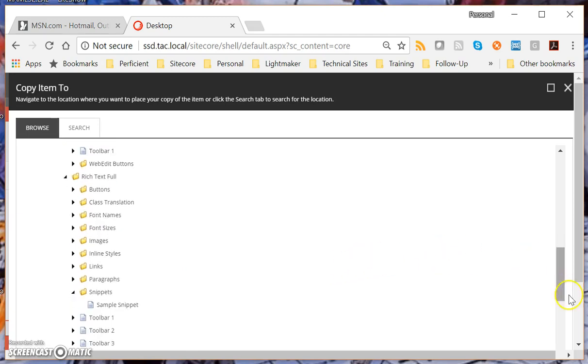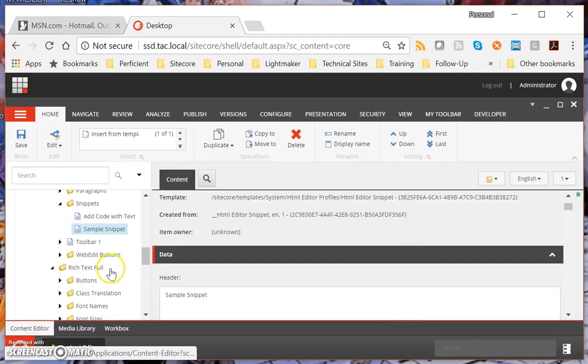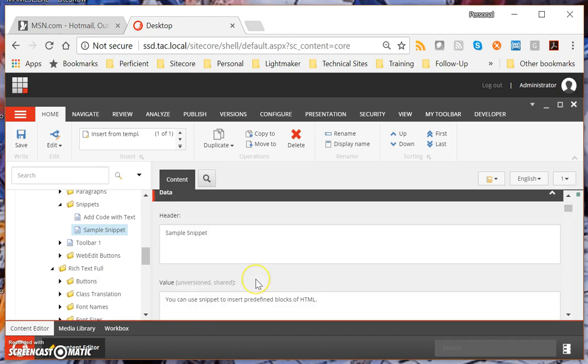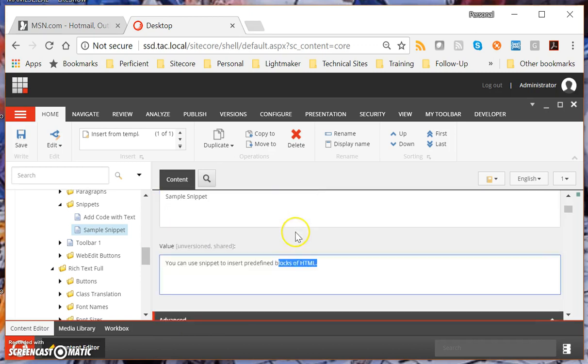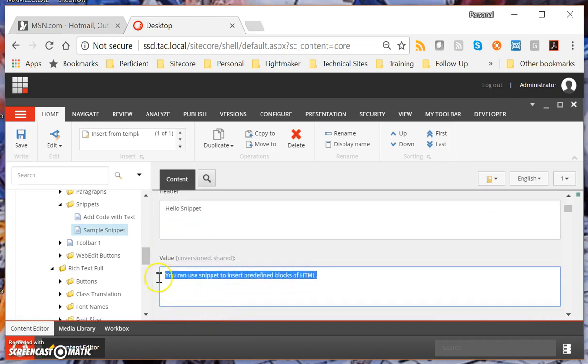So you know what? I'll go ahead and do that to enrich this example. And if I do that, there goes my second snippet. Okay? So once I have it, I would then populate it with the proper values or information. So I could leave this as sample snippet. I could, but let me call it something. Let's say hello snippet. And then what I'm going to do is just put in here a block of HTML. So I'll just put it between H1 tags.